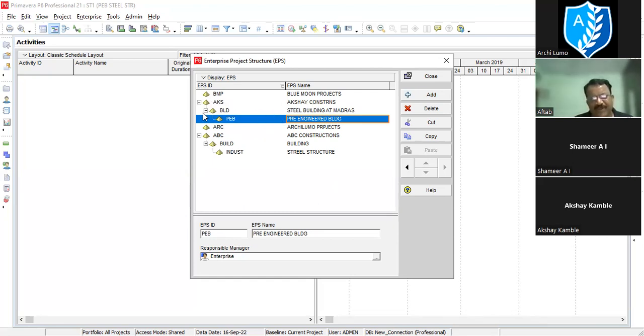The top one is the company, after that is the department, and after that is the sub-department of that company. So at three levels, 1, 2, 3, we develop this EPS. Once we make a project, it will come under this EPS, and whenever we open that project, we can see that this project is undertaken by this company. This is the importance of EPS.